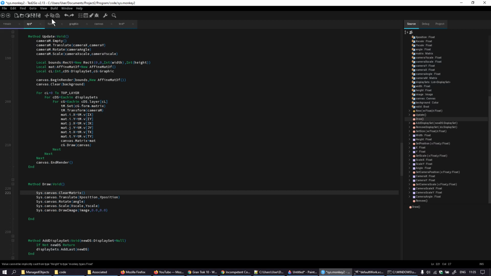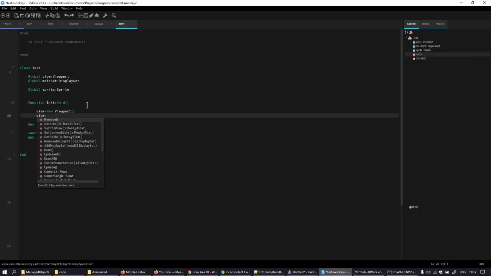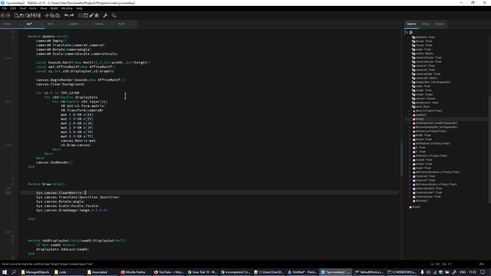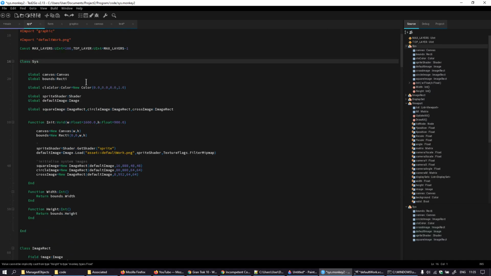I will go back to test, and I'll say new viewport, and without any parameters, should be fine. View, set position, and I'll just say sys. You know what? I'm also going to go to sys. And I'm going to go to sys and find all the stuff of sys. God damn it.